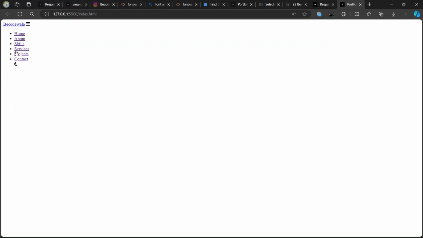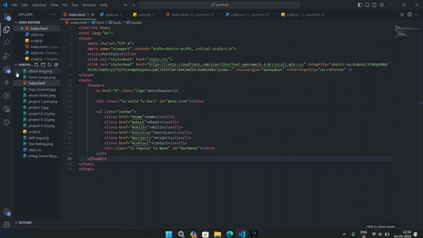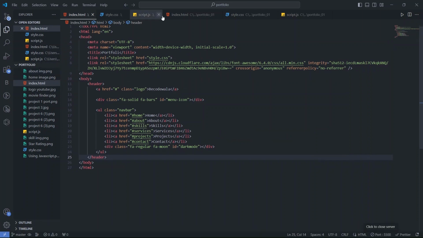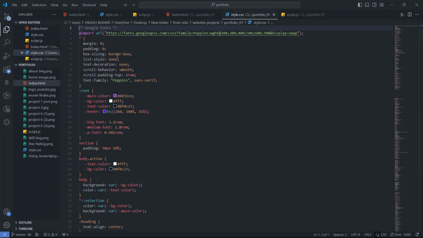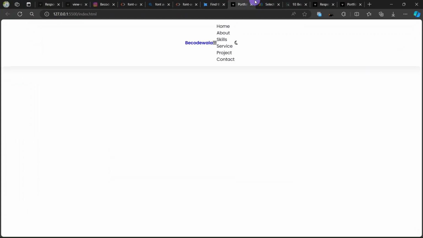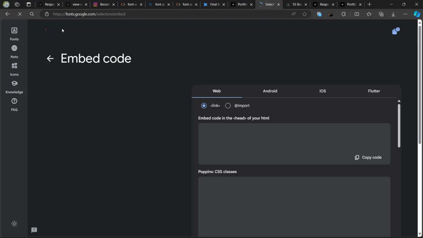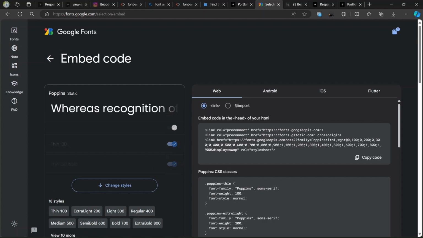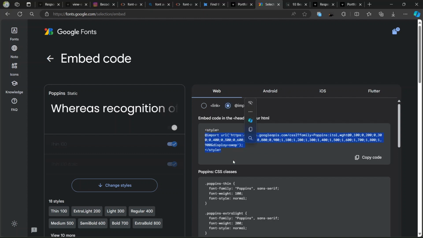So you can see that here we have the nav links, the logo, and these icons we are getting from the Font Awesome CDN. And for styling, here we have the font family Poppins. This font family for our website we are getting from this website, fonts.google.com. Here you can copy this, go to the import, copy it and paste it in our code.